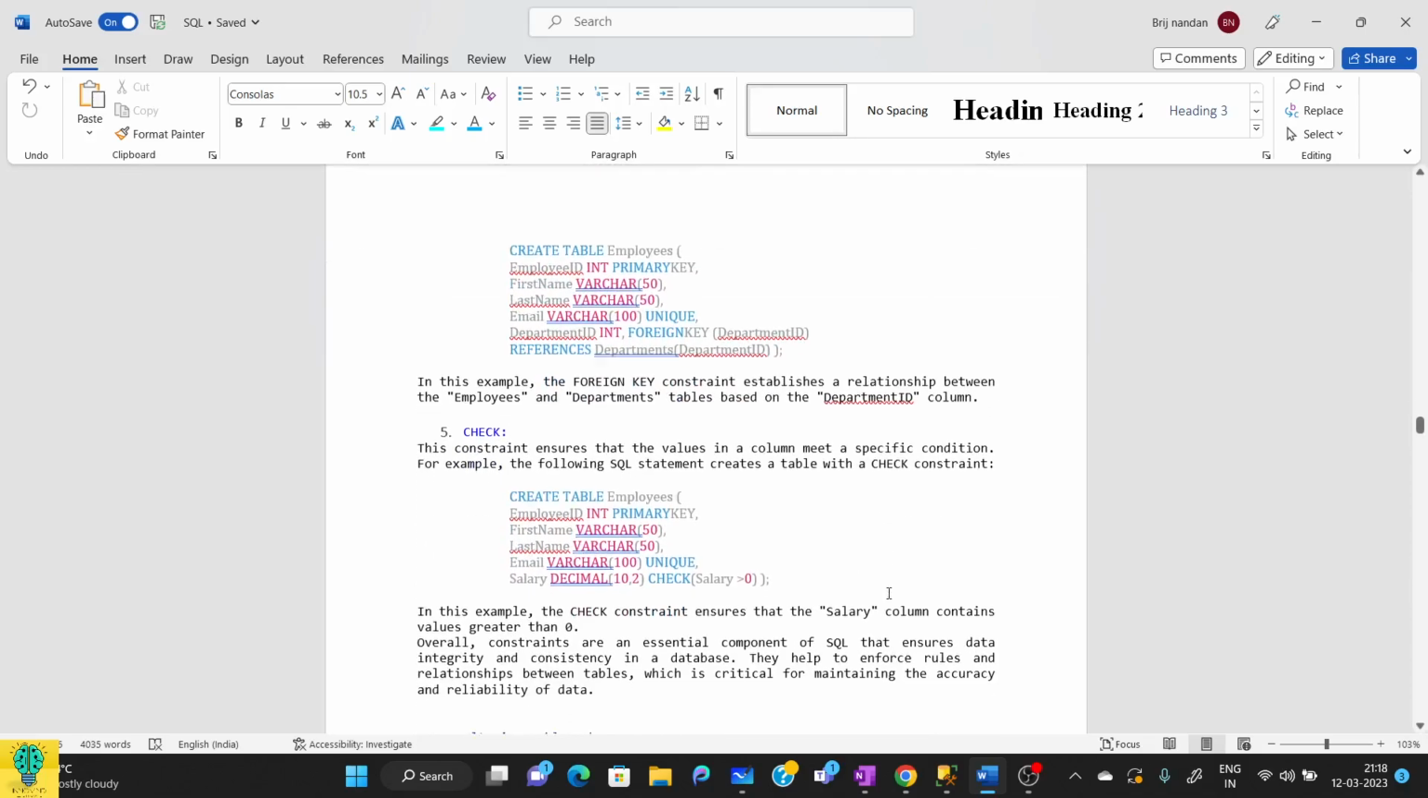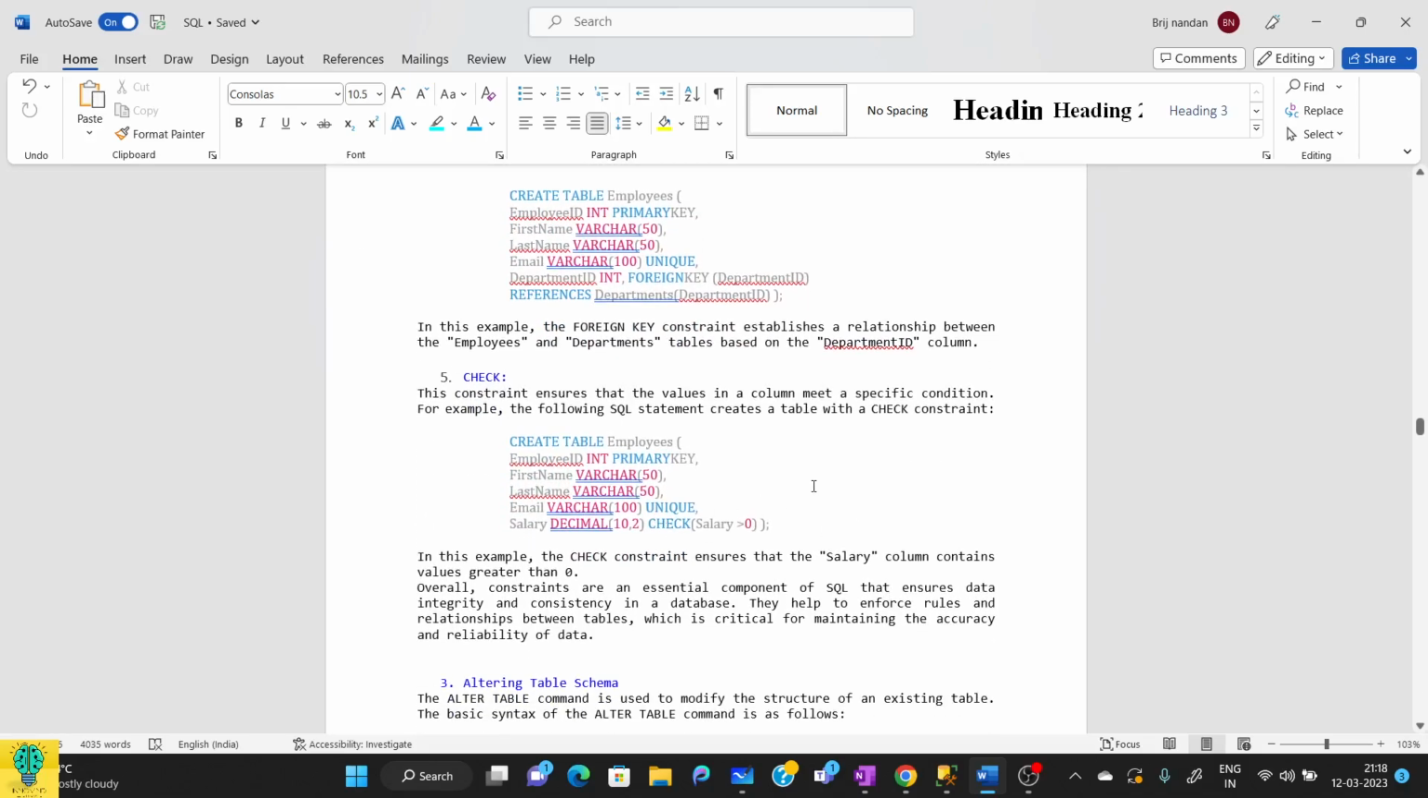Then the other constraint is the check constraint. Like I said, age should be greater than 18. Only then you can vote. In that case, it is a constraint. So we have to use a check constraint. Check whether the salary is greater than 0. If you are entering data that is less than 0, it will show you an error. So that is one way to put some constraint on the user's input.